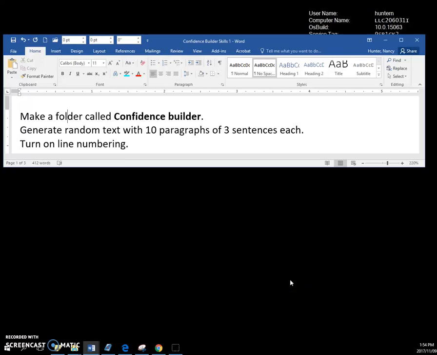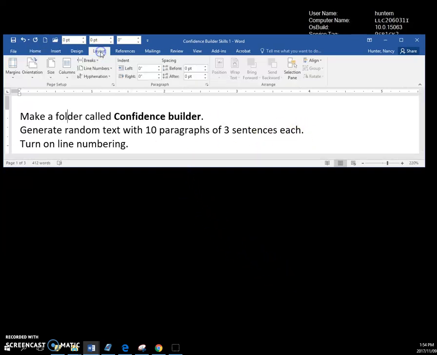First of all, make a folder called Confidence Builder. On a new Word document, generate random text with 10 paragraphs of 3 sentences each and turn on the line numbering, which is found in Layout Line Numbers.